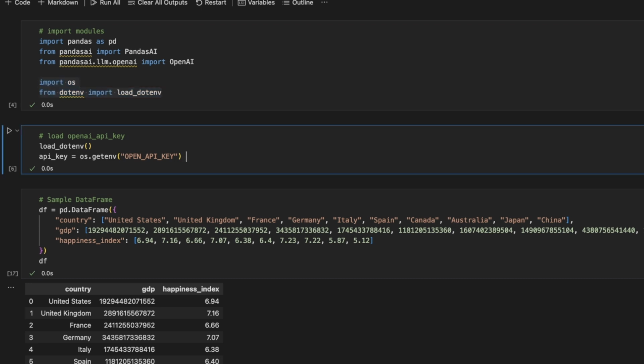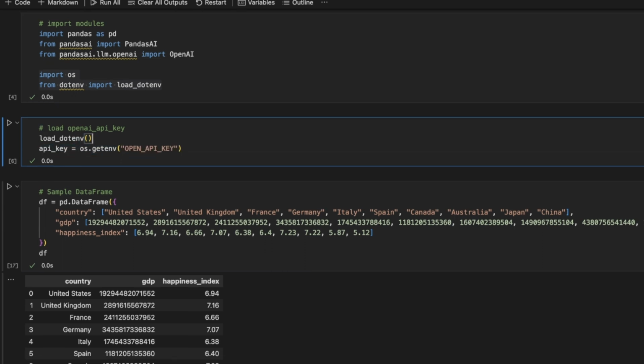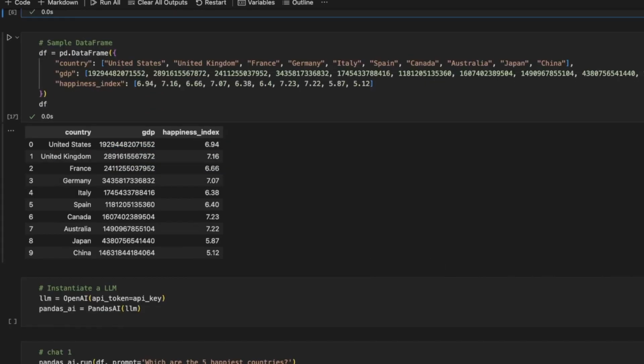Alright, next, we need to load the environment variable that stores our API key. In this case, for mine, this is inside the OpenAI API key. And in this notebook, I store this in the API key variable. As an example here, we have a small data frame that stores data on GDP and happiness index by countries. So we will try to chat with this data in the later section.